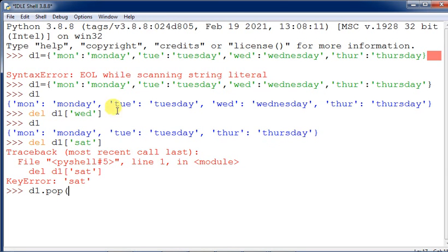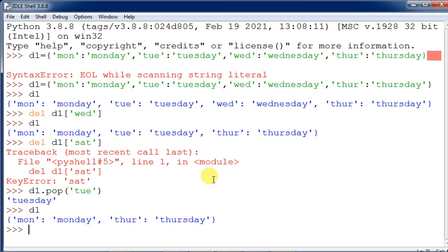Here, with del, we gave the key outside, no parameter is there, but here pop will accept the parameter. So what do you want to remove? I want to remove Tuesday. So Tuesday has been removed, meaning this key-value pair has been removed. If you print the dictionary now, you will be able to see it.